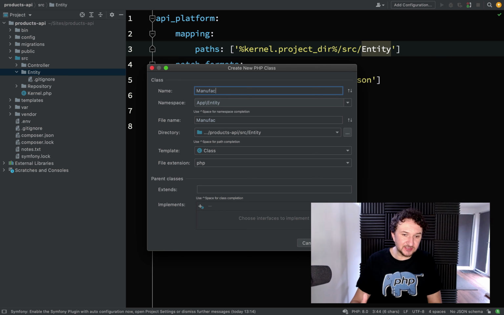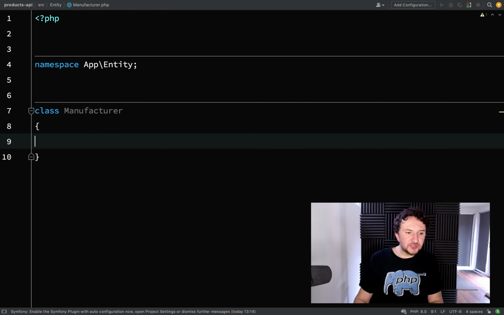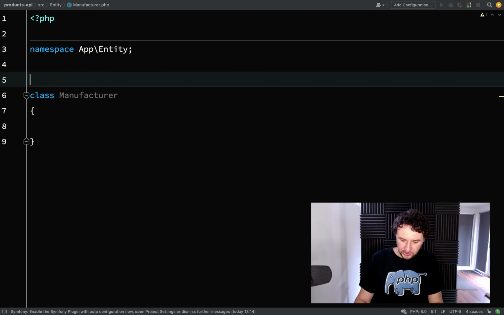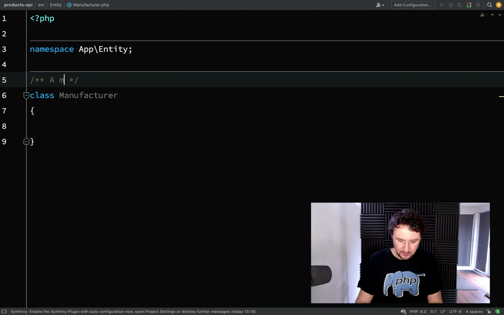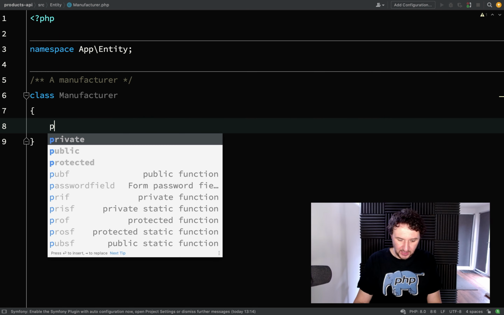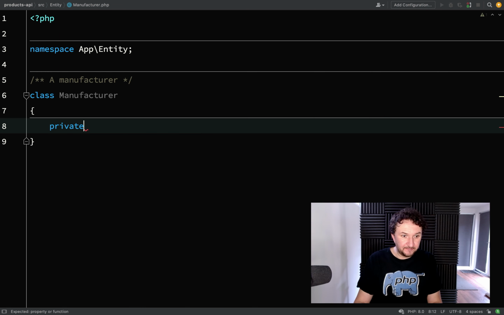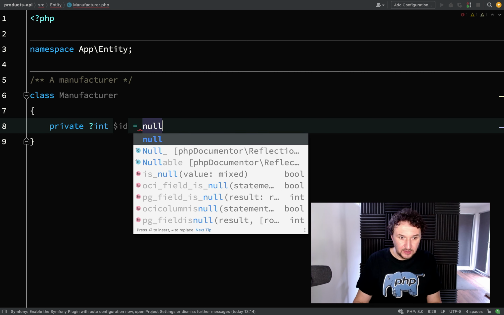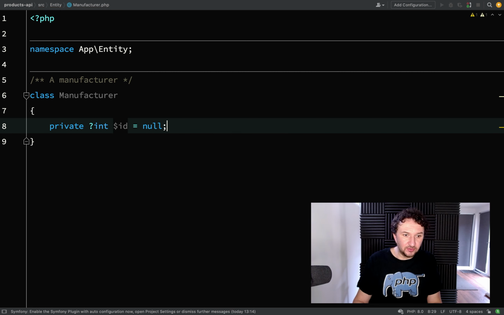We're not actually going to make this an entity yet. We're just going to create a plain old PHP object. Okay, let's take this one step at a time so all of the steps will make sense. So what I'm going to do is add a comment here and say a manufacturer, and then we'll give this an ID, which can be an integer or null, and we'll initialize it as null.